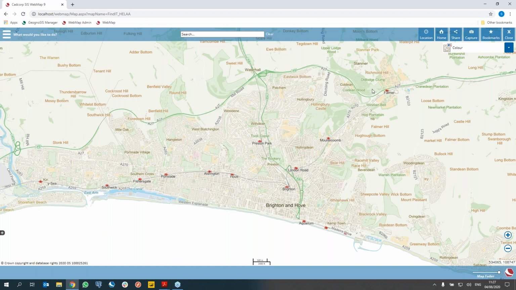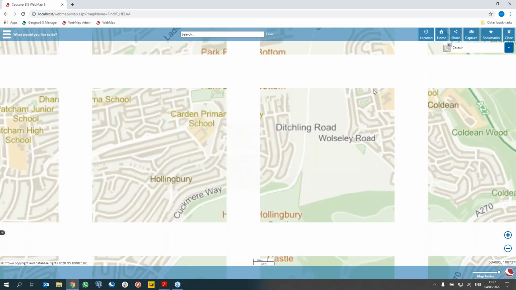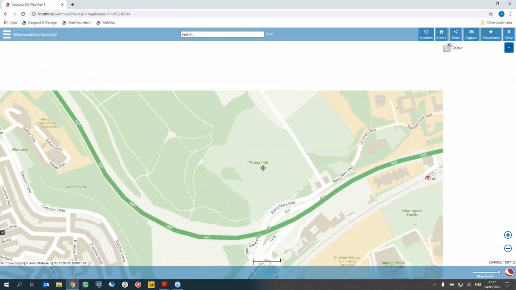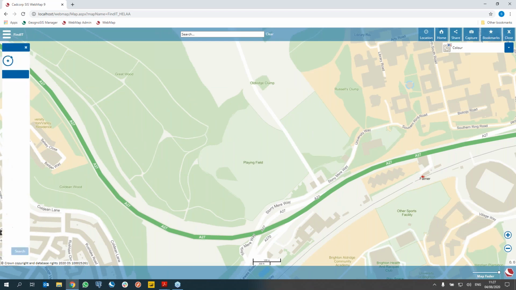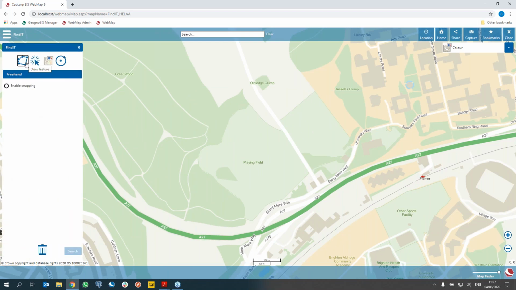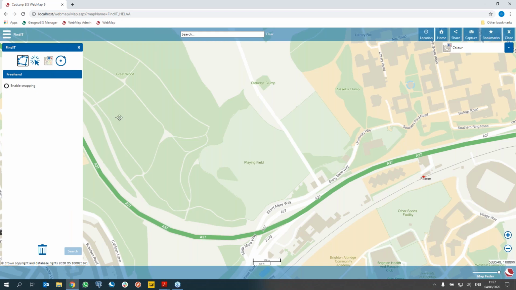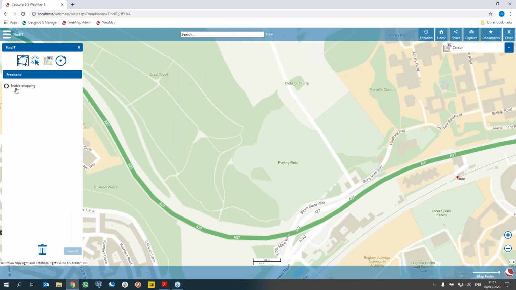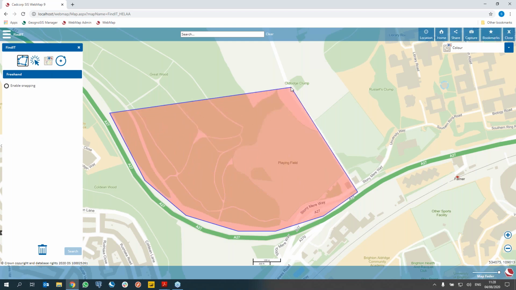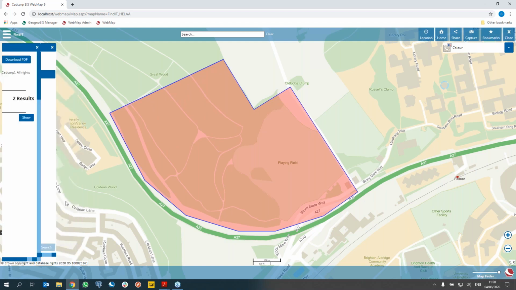So I know the location of this site, so I'm just going to use my mouse to zoom into that site location. And then within the Find It service, I'm going to use the option to draw a freehand area, to draw my area of search on the map. Now we do have the option underneath here to enable snapping if you want to, so similar to the tools that I showed you within the editing capability. But for this example, I'm just going to draw my site area as a freehand area. And once I've completed my site, we can then run the search from the Find It service.